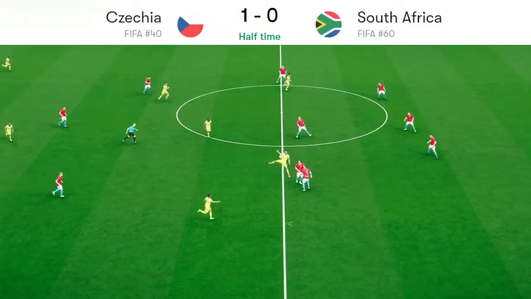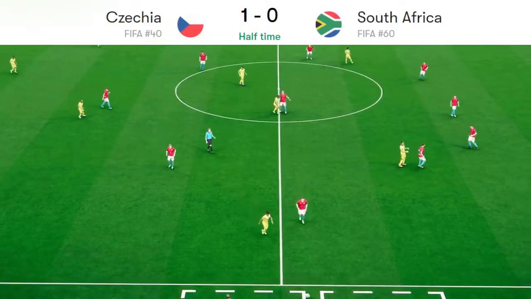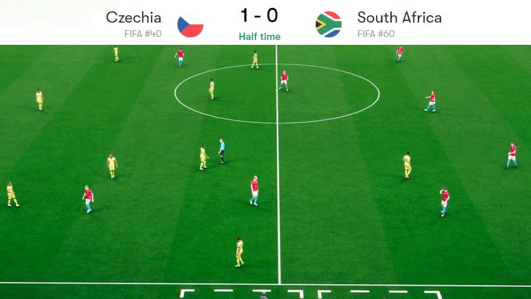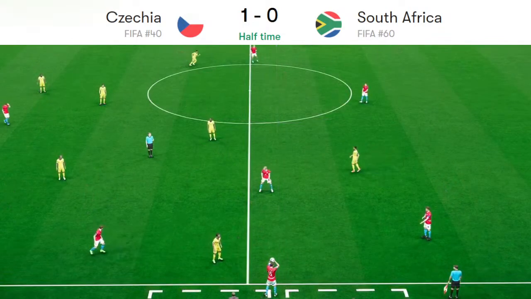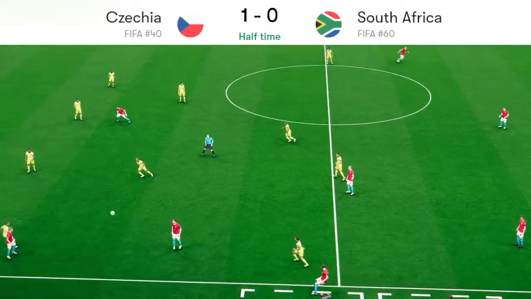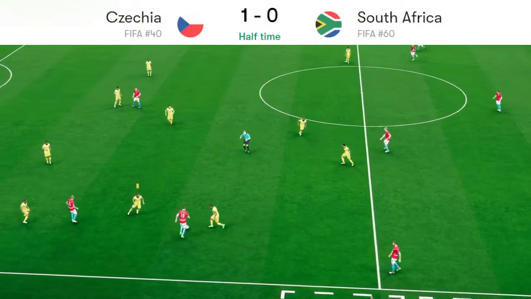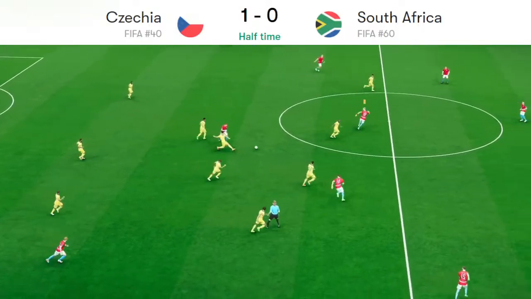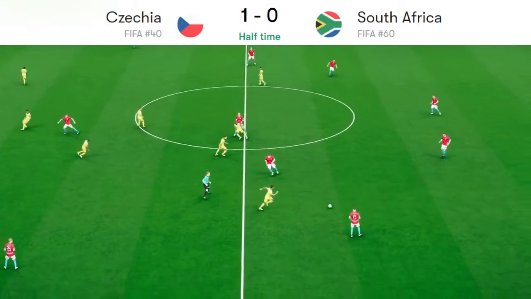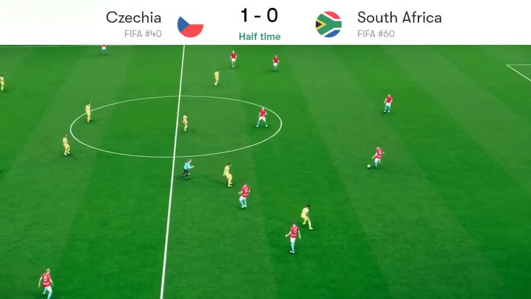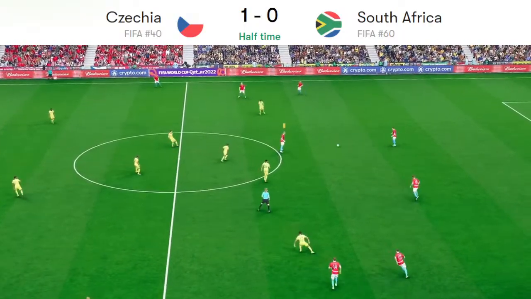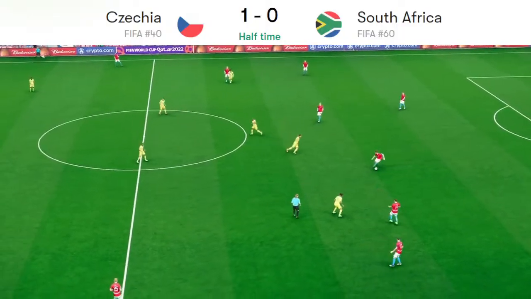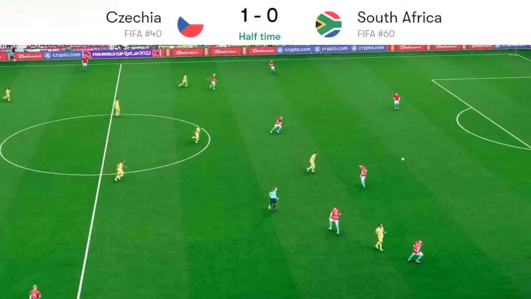Substitution. So Moffat is coming on for Jaden Adams. And South Africa really have got to go for this. Moffat caused the issues. South Africa really have to try and put pressure on Czechia. Actually, it should be the single substitution. So it is indeed just the one substitution there. And we get back underway for the second half here in Atlanta, where Czechia are looking for another solid half.